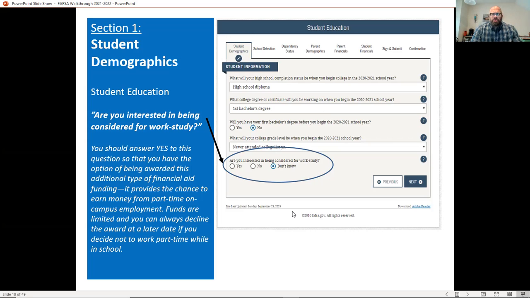And then the question that most people get hung up on is, are you interested in being considered for work study? Work study is one of the 3 parts of federal financial aid, federal student aid. It is Pell Grant, which is the free money, which most students consider to be the financial aid. Student loans, which you must repay after your time in college is over. And then there's federal work study, which is need-based, and it's technically first come, first serve.